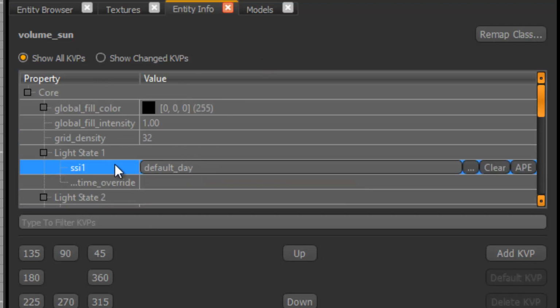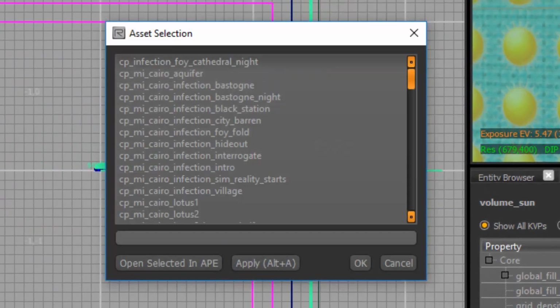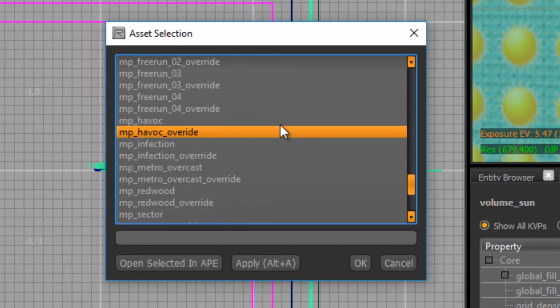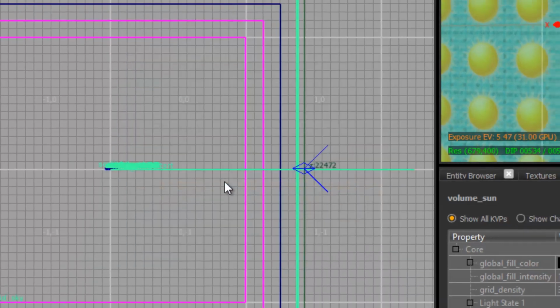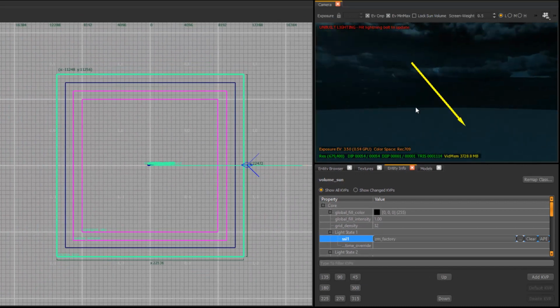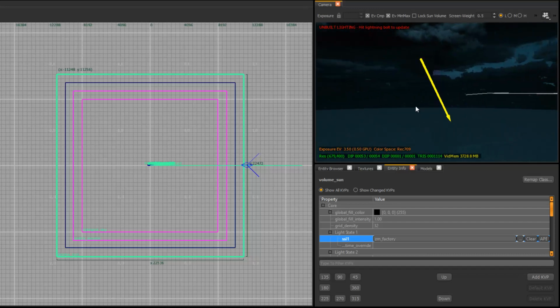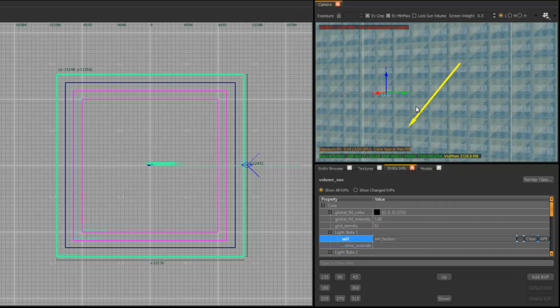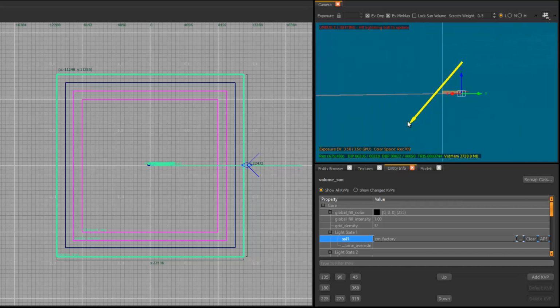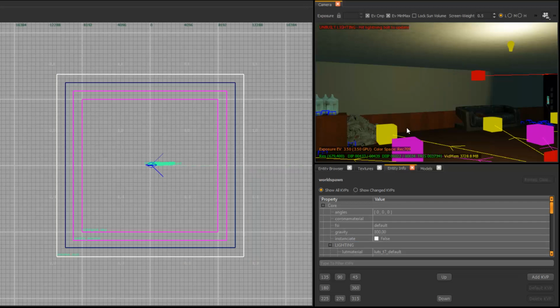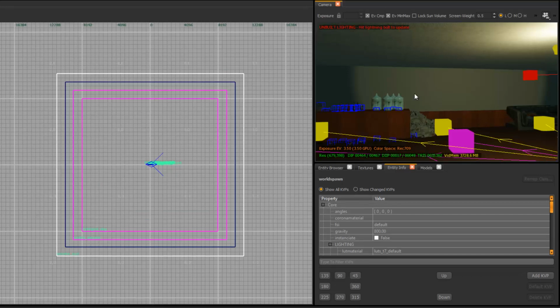By default, the light state is set to default day, and this is going to make it pretty bright even inside your map. So I'm going to change this. This is basically your skybox. So I'm just going to set it to ZM Factory, and what this basically is, is the giant skybox. So you can see it's pretty dark out. It's like midnight, and it's really nice for achieving a darker light setting inside your map, which is exactly what I'm going for. So now that we have the sun volume set up, we have everything good to go. We should be able to build the lighting.